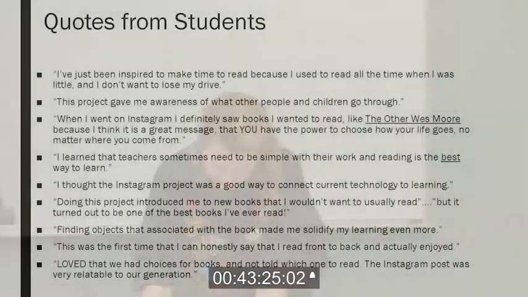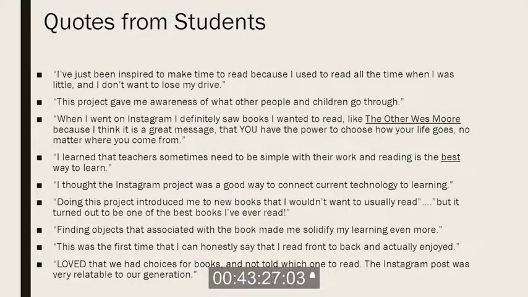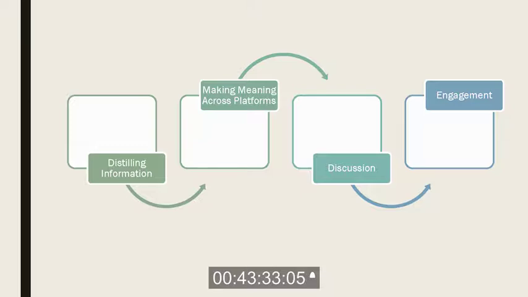And my biggest compliment is when they share it to my page, but then they share it to their own. That means they really cared enough. They want other people to see it. And then they said, this solidified my learning. So they're distilling information, making meaning across platforms, then discussing, and then they're engaged.